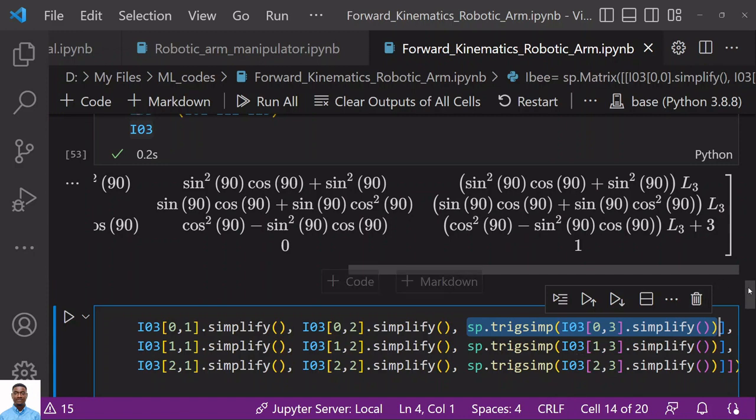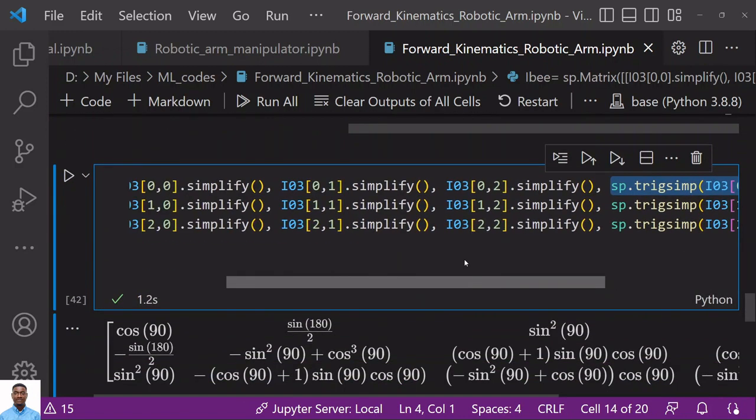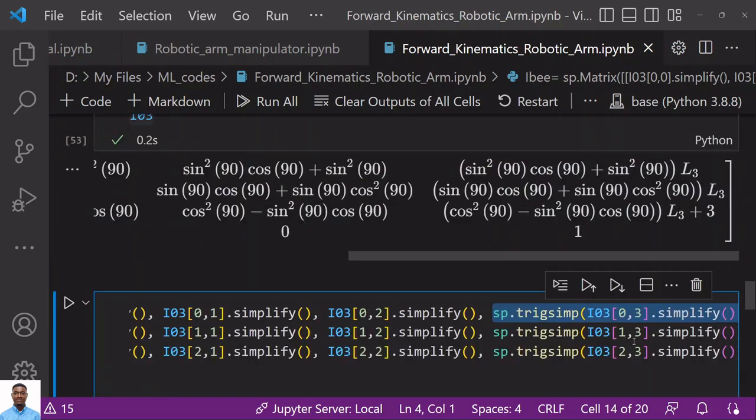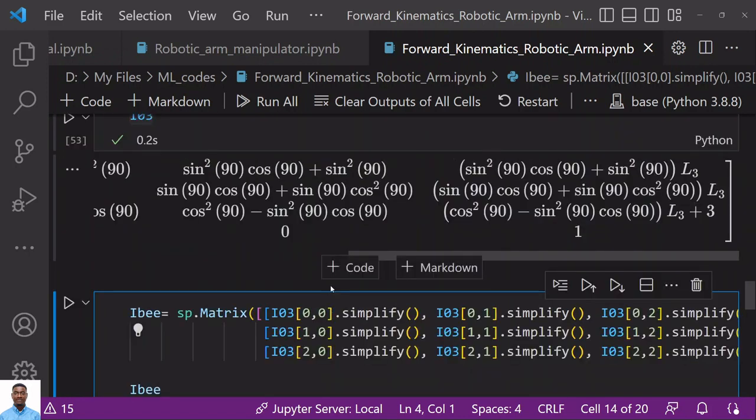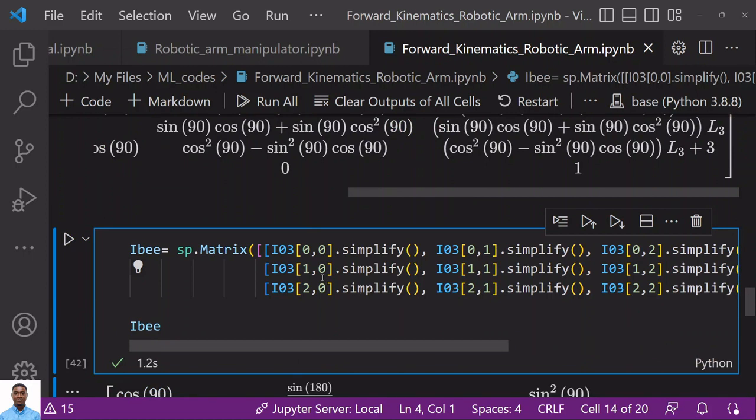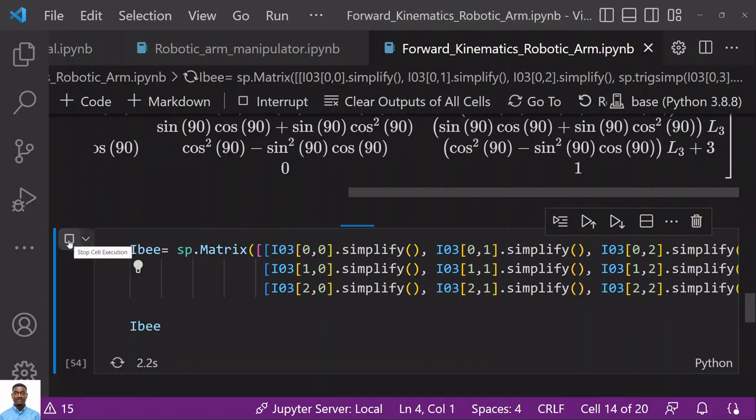So that's just what you do for every other element where you have such an instance. If you look at it, for all this colon 3, this is 0 3, 1 3 and 2 3. You can see for all of them you have this sp.trigsimp for 1 3, which is this, and 2 3, which is this as well. But where you don't have that, where you only have 3 functions, you just use this reference, the element dot simplify directly. So run this, might take a while.